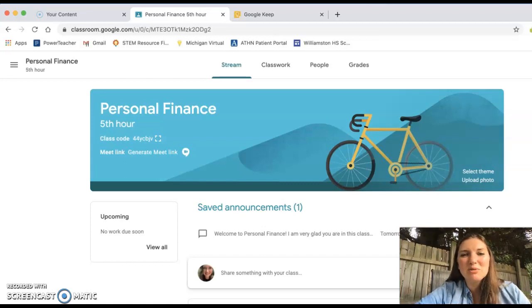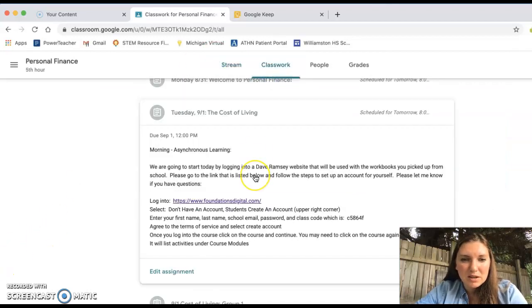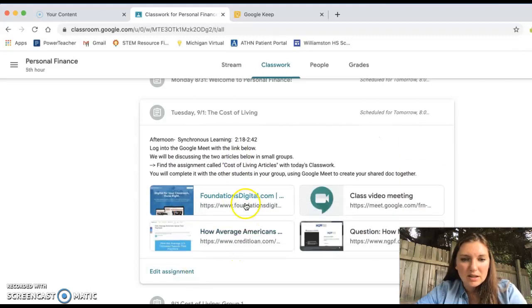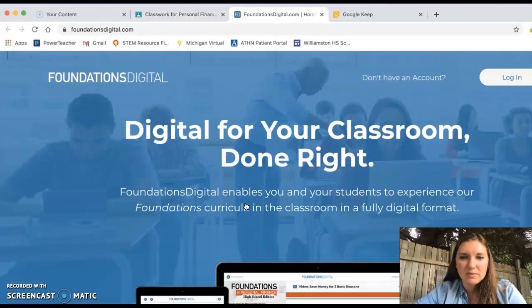I'm gonna walk you through how to get into the Foundations digital platform today. This is a personal finance online curriculum that we're going to be using a lot throughout the year. It's got some good videos and some really good principles to work from. So to get in there, you're going to go to classwork, go to today's work, the cost of living, and you are going to click on Foundations Digital.